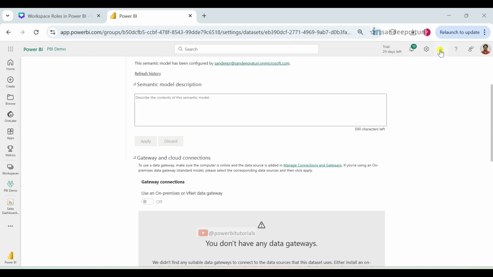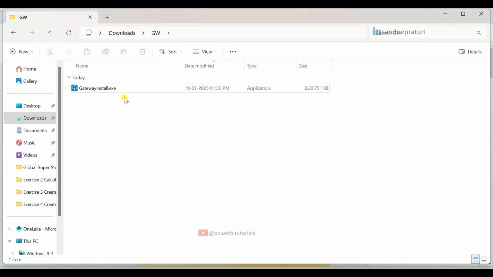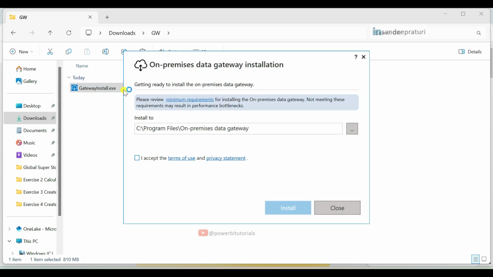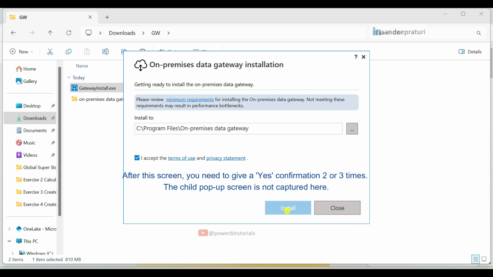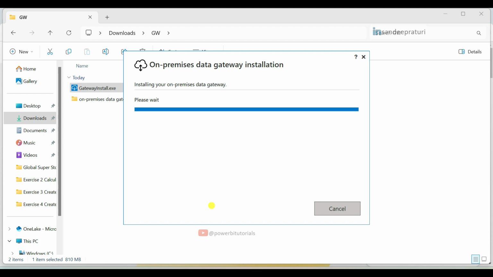In Power BI service, click on the download arrow icon and from here select the data gateway. It will navigate to the Microsoft official site and after that click on download standard mode. As you can see that I have already downloaded the gateway setup. After that double click on the setup and here you can choose the path where you want to install the gateway and then check the terms and conditions and click on install. After that give the confirmation yes. Again give the confirmation yes. Now give the confirmation yes.